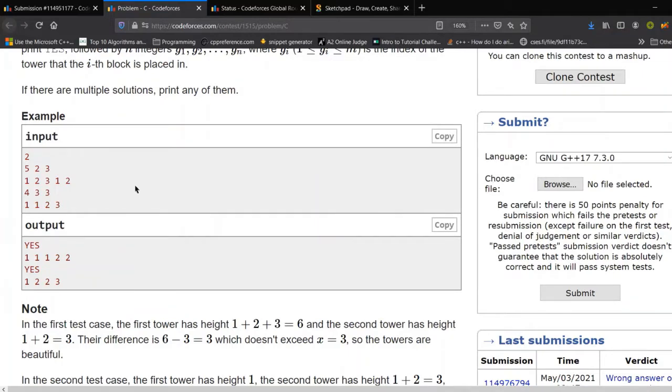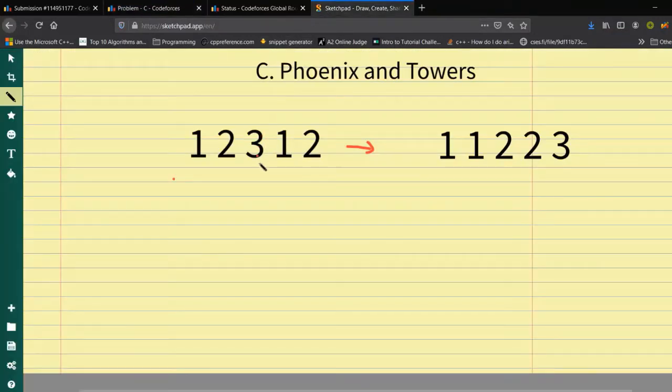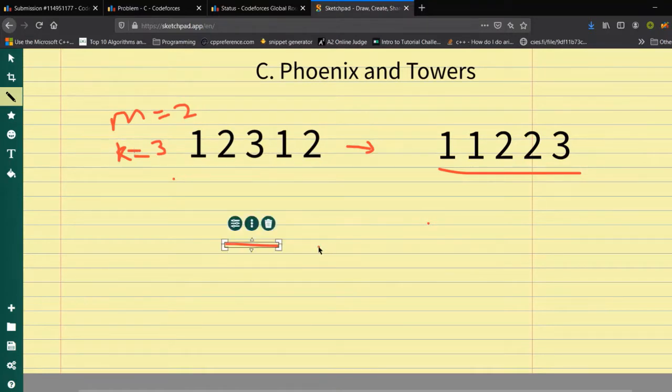So the first thing that strikes our mind is that we can sort the array or the vector. So we'll get something like this. Now if you see, the m value for this was given as 2, so we had to construct two towers, and then the maximum size difference should be 3 in this case. Am I right? So after sorting, we can insert the largest two elements in these two places, like 2 and 3.